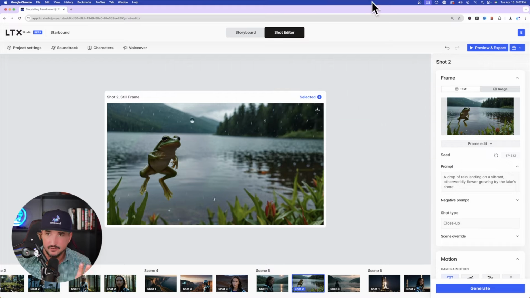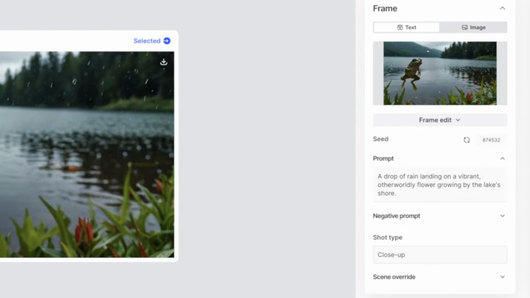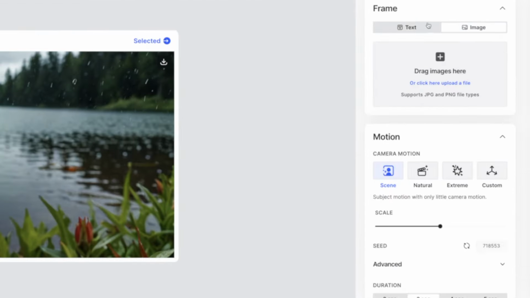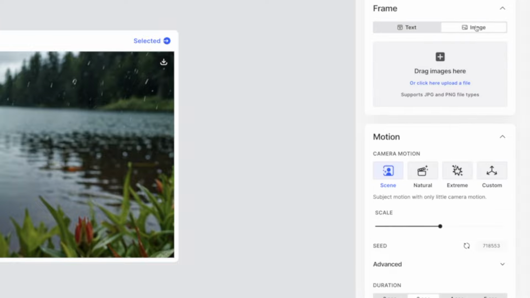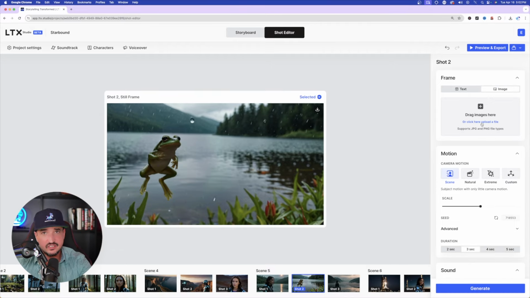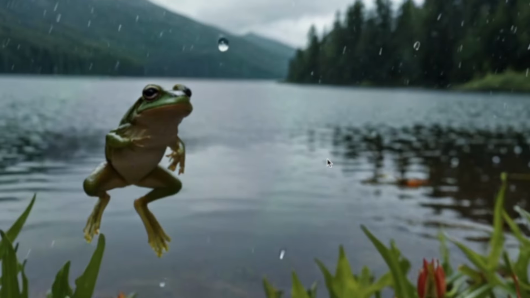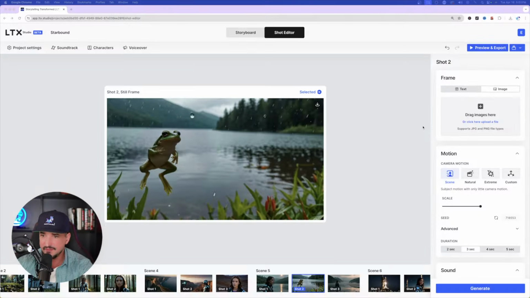I can come in here and on the right hand side, I now have many options. In the frame category, I have two options. I have text and image. If I have the image selected, I can actually click and drag any image in here and replace it with anything else of my own, which will then replace this whole entire image with my Leonardo AI one. Okay, that's one thing we can do.